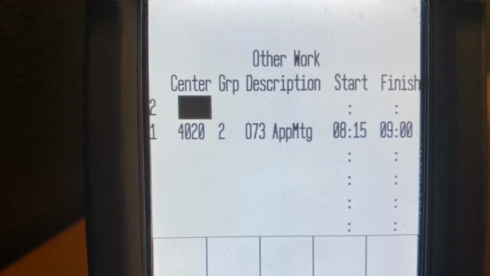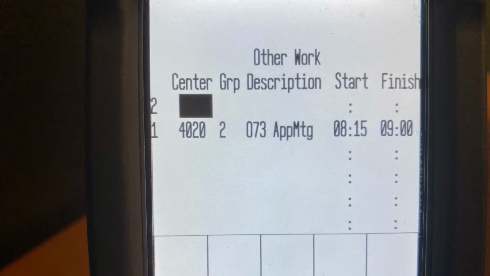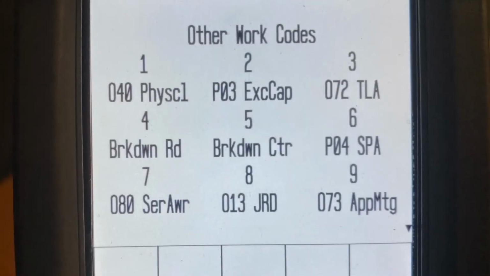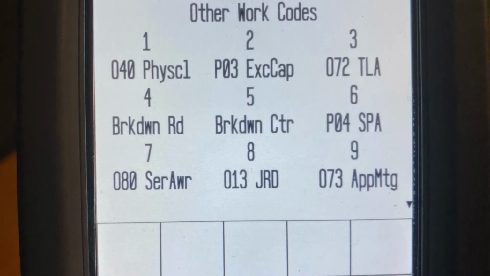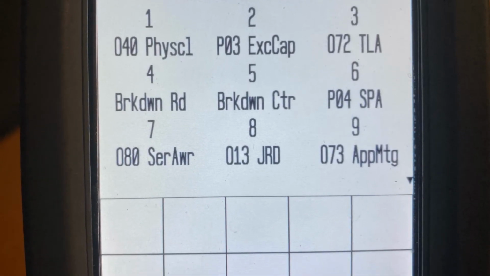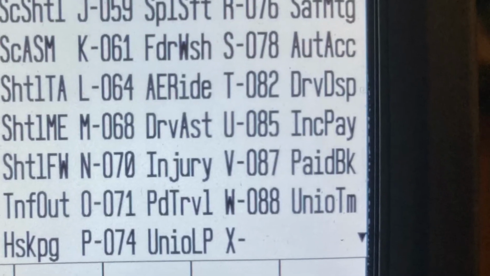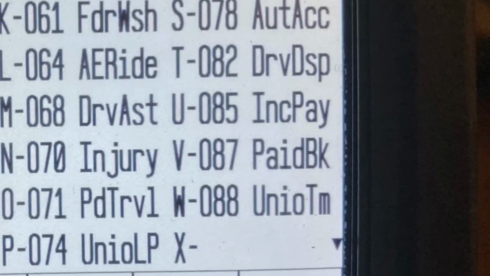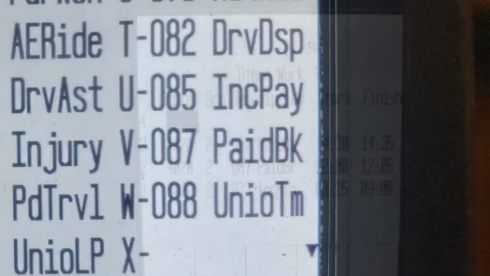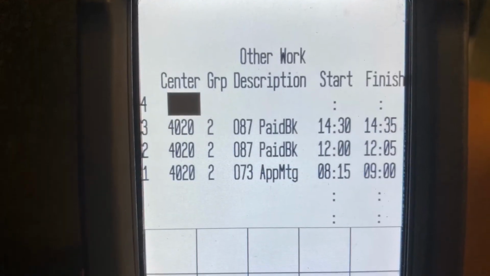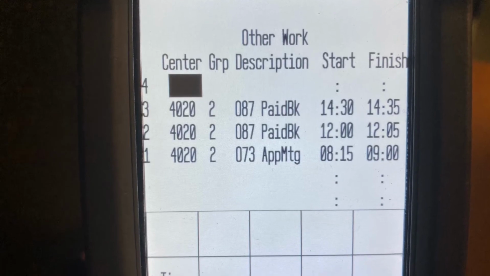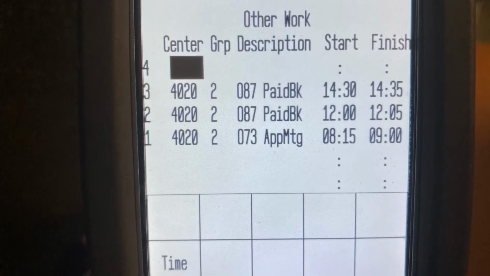You will also use the Other Work section to code in your paid break. After inputting your center and group number, you'll be shown the list of other work codes. Push the big arrow down to see additional other work codes. On the keypad, push letter V for paid break. You get 10 minutes of paid break, which you can use all at once or split into 2 5-minute breaks.